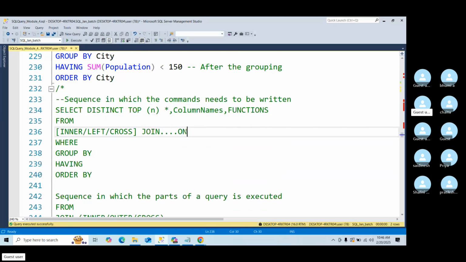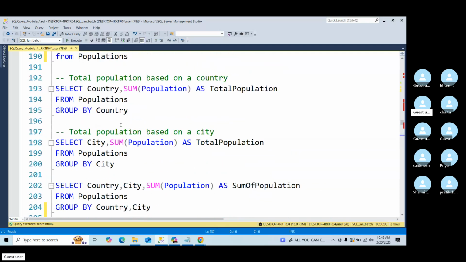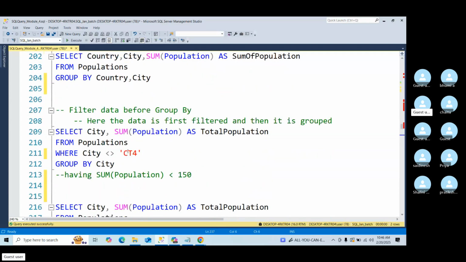After from, we can use the joins. Then after join, we can use the where clause and then group by. Now we cannot use where after group by. So where clause should be used before group by. We cannot use having before group by. We saw in this example, I was trying to explain to you, what I did here, I took the having clause here.